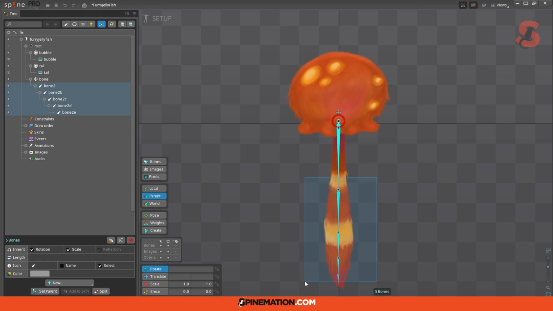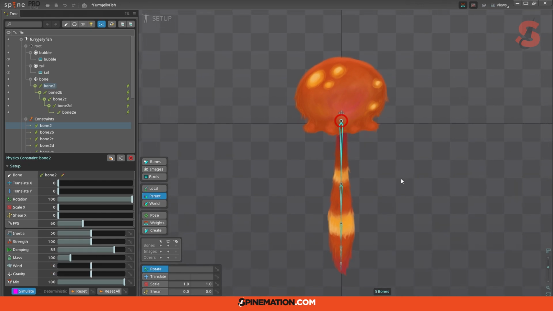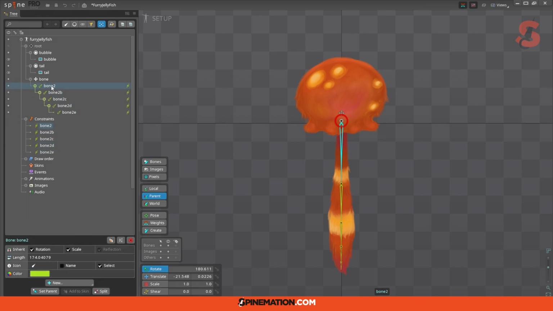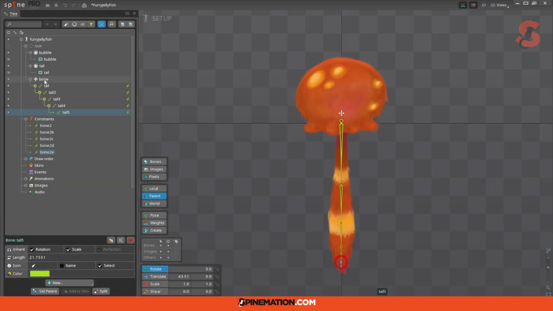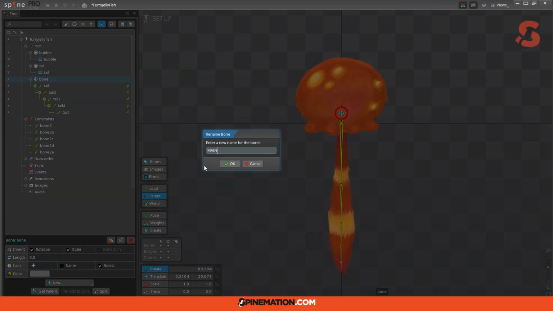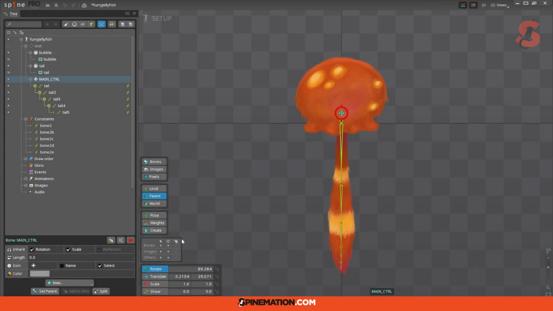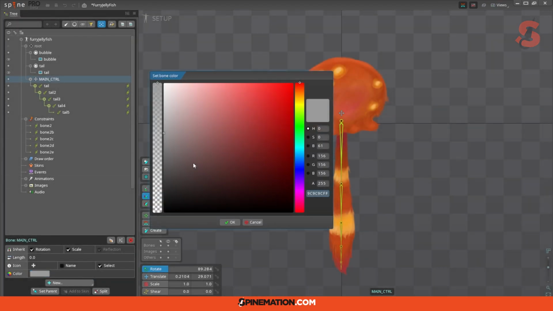You select all the bones you have and you go to New, and you have this new constraint here, physics constraint. So you apply it. You see there is a new icon here that you can check. Let's rename this main control. Let's change the color as well. Maybe green.